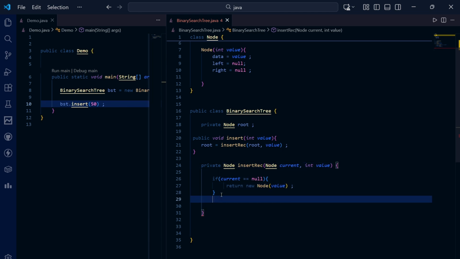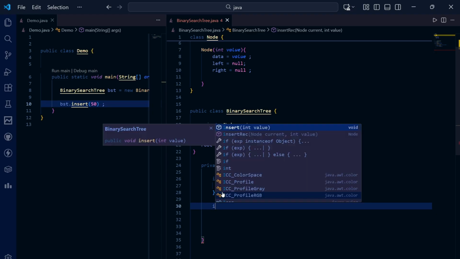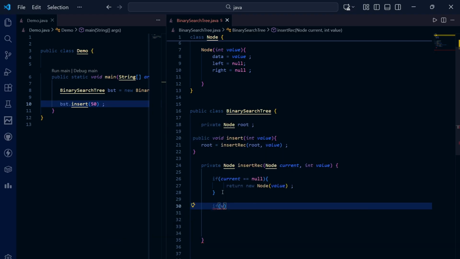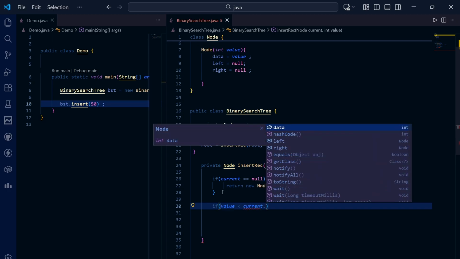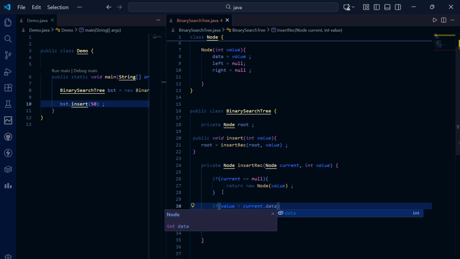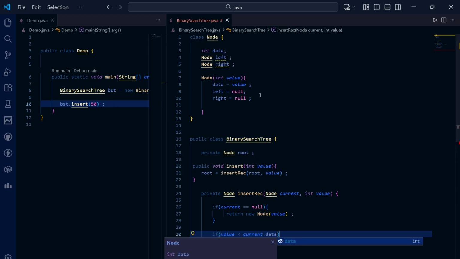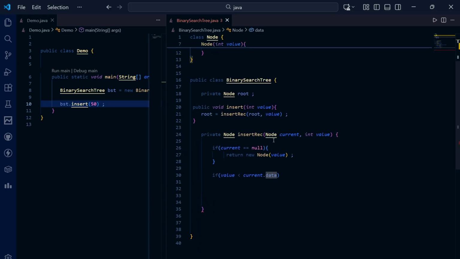Finally, as this is a binary search tree, you are going to compare whether the value is less than or equal to current dot value, current dot data, or data or value, that is your wish. If you see clearly, over here we are calling it data, but you can name it value if you wish.